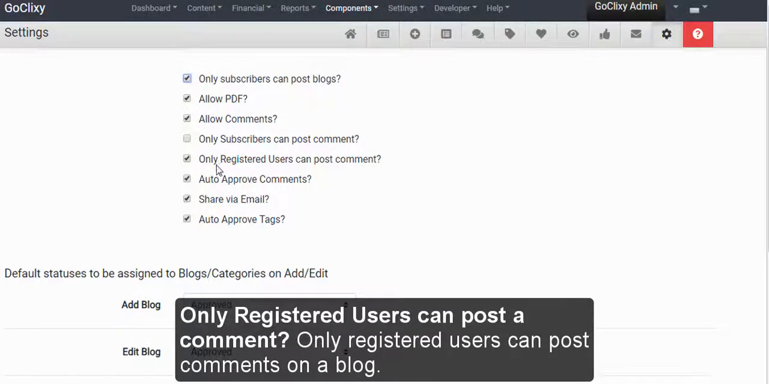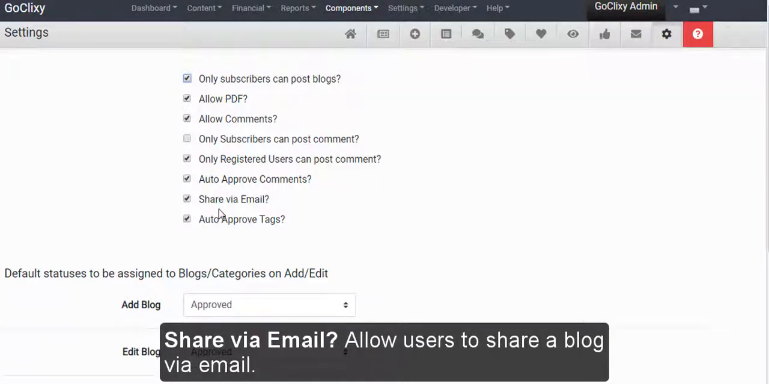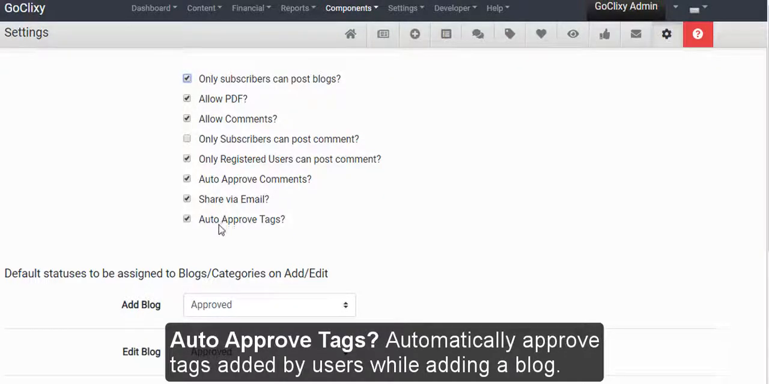Only registered users can post a comment. Only registered users can post comments on a blog. Auto-approve comments. Automatically approve comments on their submission. No need for admin approval. Share via email. Allow users to share a blog via email. Auto-approve tags. Automatically approve tags added by users while adding a blog.